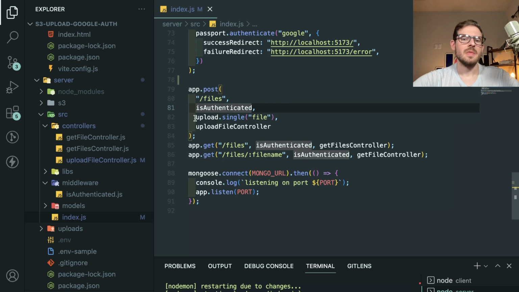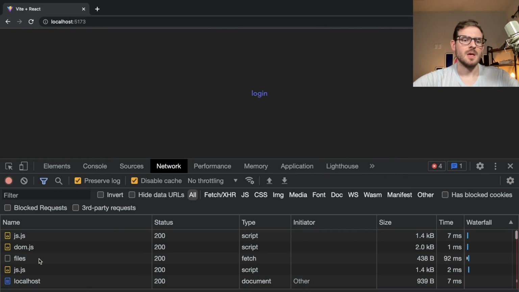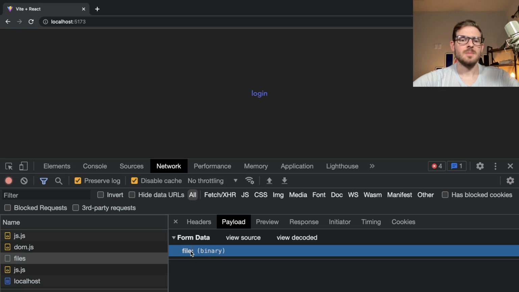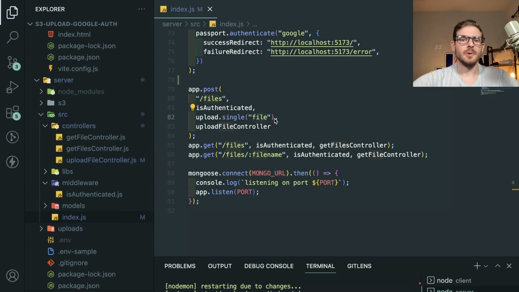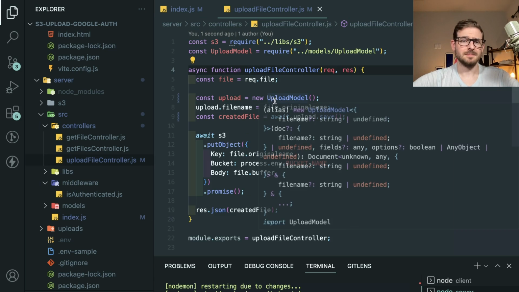Pretty cool. And then if you are authenticated, we get that file that was uploaded. Remember, we did the post request. I don't know if I still have it anymore, but remember it did a post request and we had a file in the payload. So that's basically taking that file name in the multi-part upload, and that gives you access to use it in the controller. So let's look at the controller real quick.